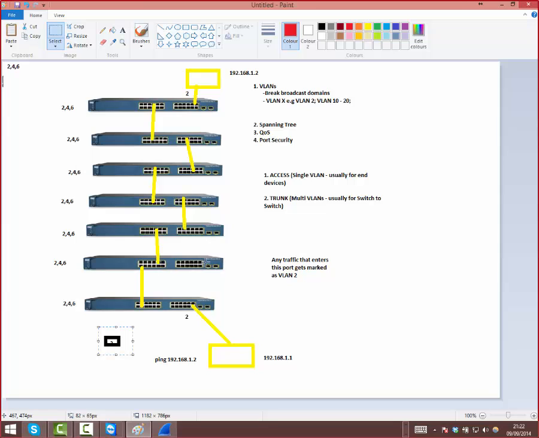Because maybe there's another device that's connected here that's on VLAN 4, and maybe there's another one on here that's on VLAN 4. So if this one wants to communicate with this one, it has to go past this link. If this one wants to communicate with this one, it has to go past this same link. So that means this same link has to be able to carry multiple VLANs. So that's where the trunk comes in.